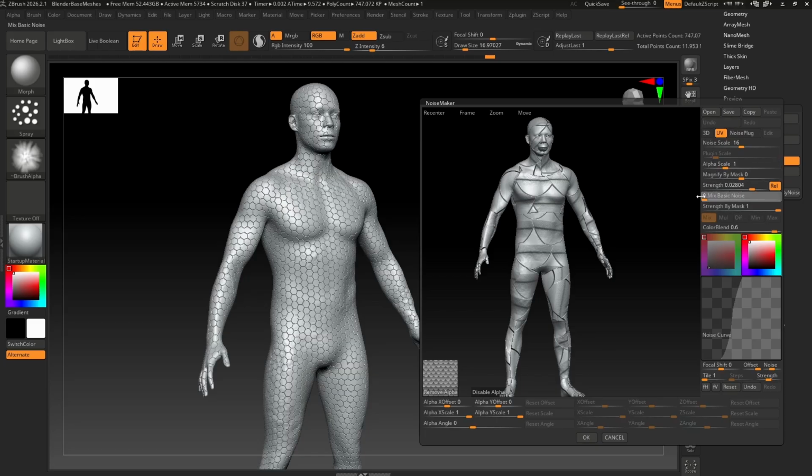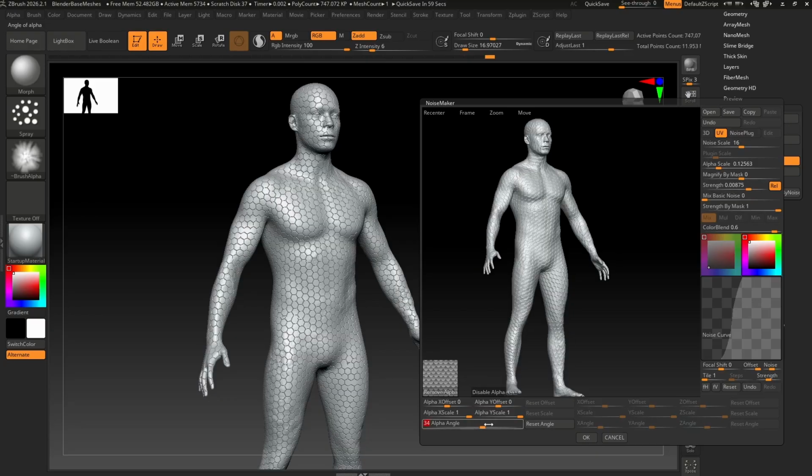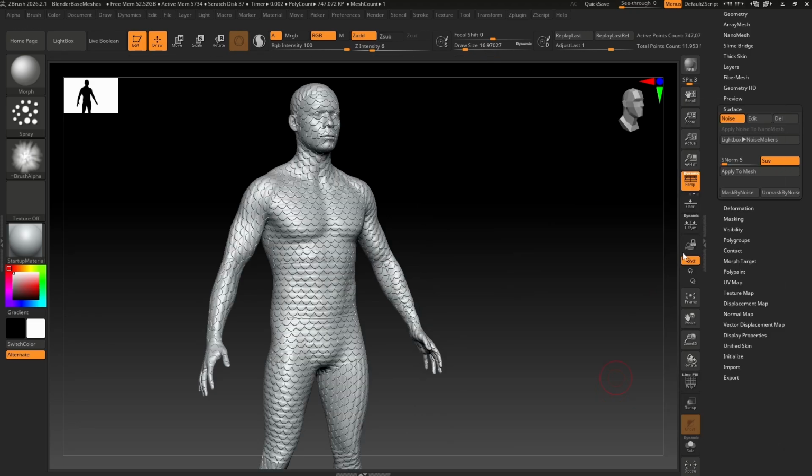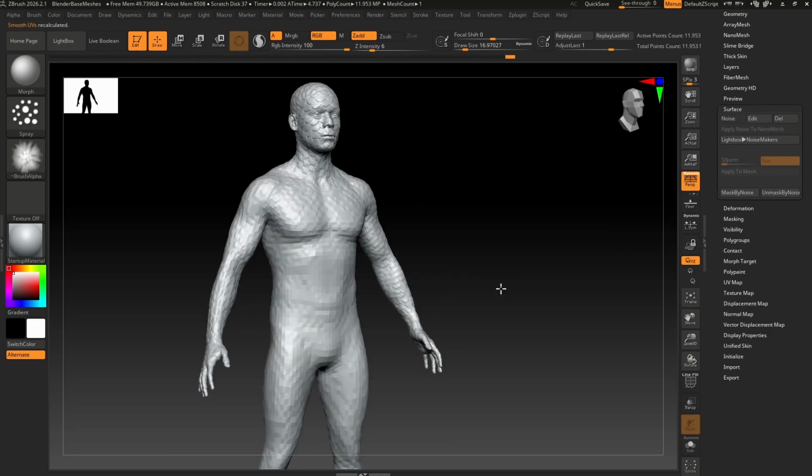So turn the mix basic noise down again, and play with this alpha scale until you start to see something that makes sense, and then play with your strength as well here. As of the new version of ZBrush, you can finally rotate the texture right in here, which is amazing because it's been 15 years of missing that feature, so glad to see that's finally added. Just play with your strength value here, and you can apply that to mesh.